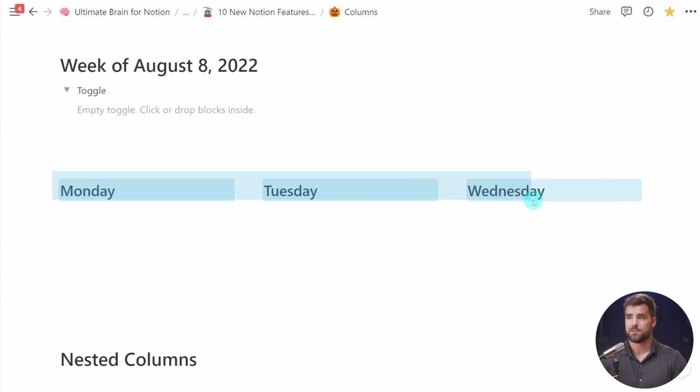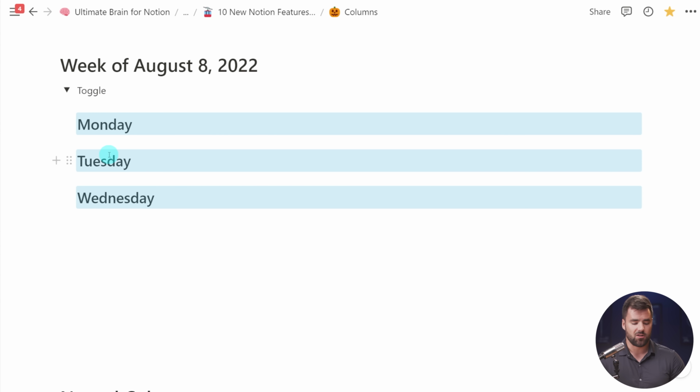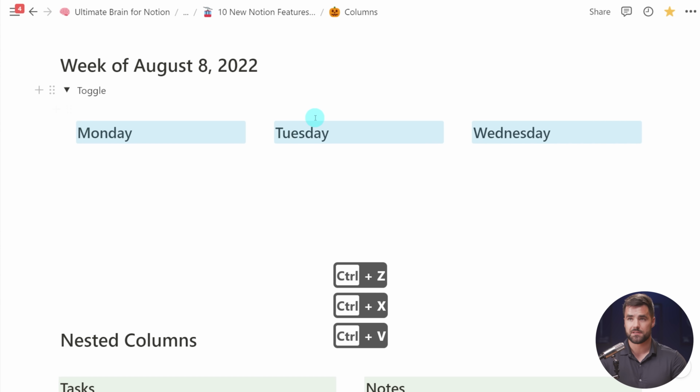If I select all of these and I drag them into the toggle, they're not going to retain their multi-column status. However, if I instead cut them and then paste them into the toggle, they will stay in their multiple columns. So that's about all there is to know about the new columns feature inside of Notion.